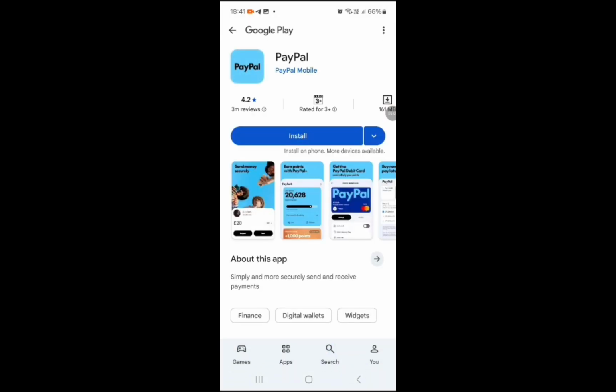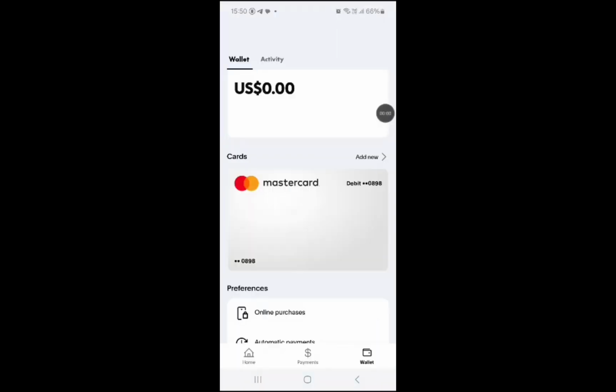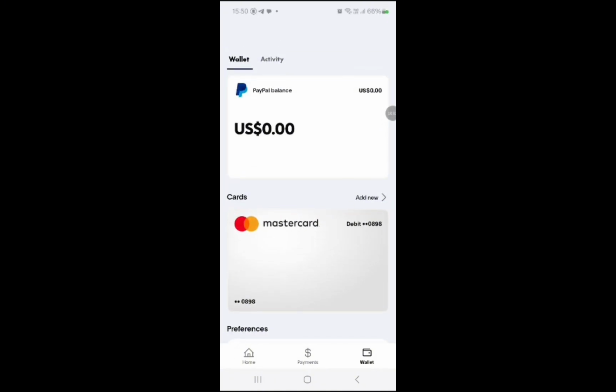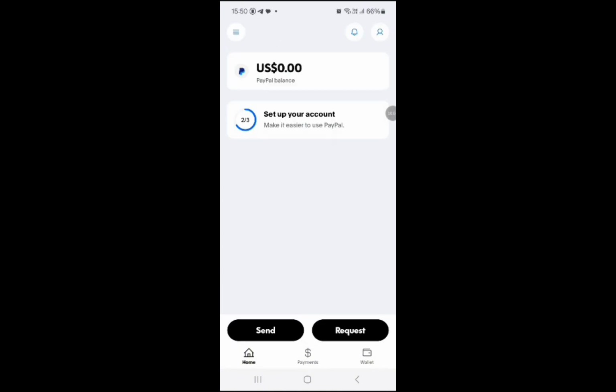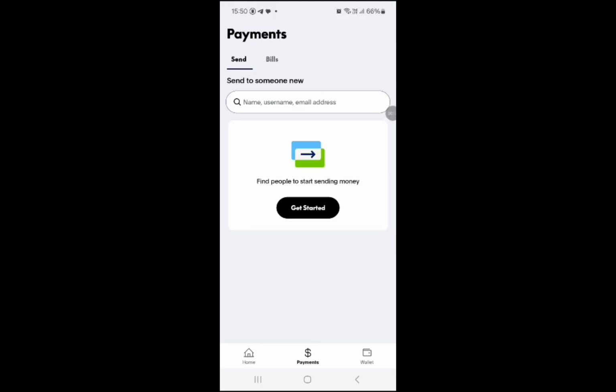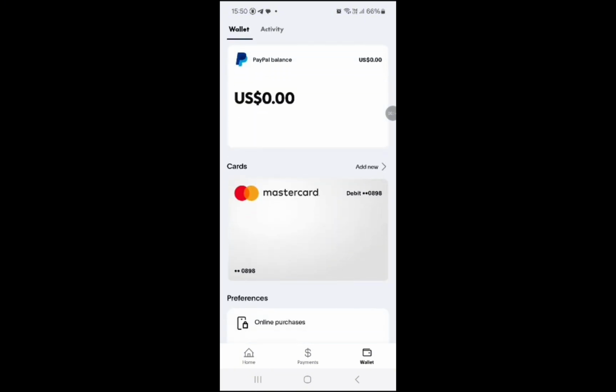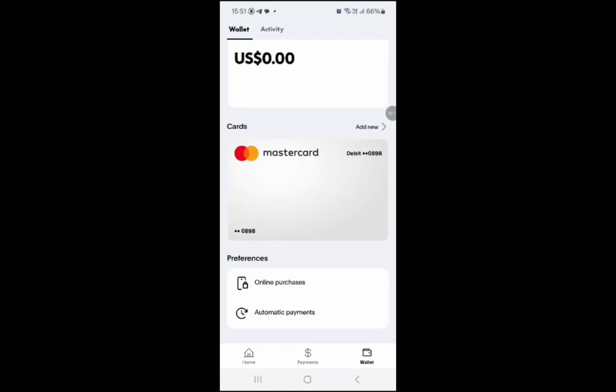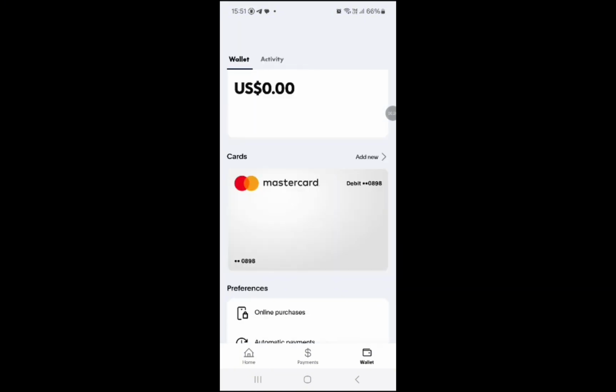So let me just show you how the account looks. This is how the website looks. You can just go ahead and link your card, that's your debit card. Make sure it's a MasterCard. I have already linked my own UBA account with it. So you can just go ahead and explore the account and do a lot of things with it.